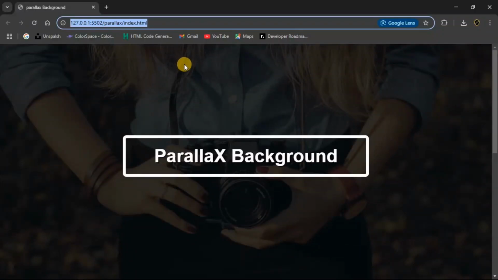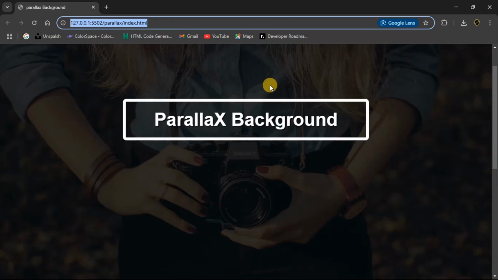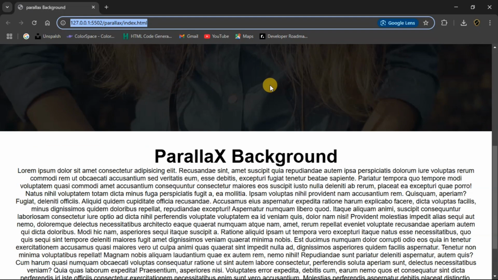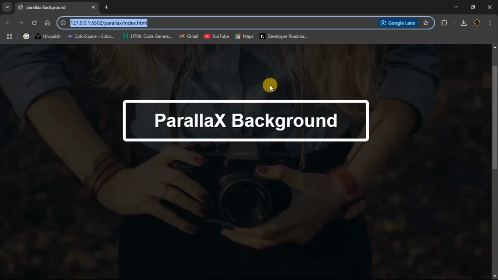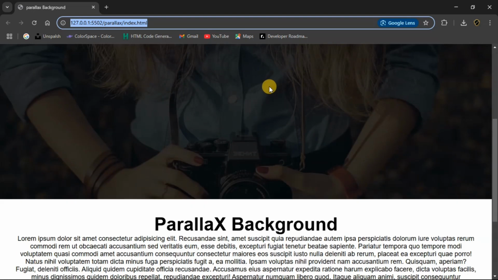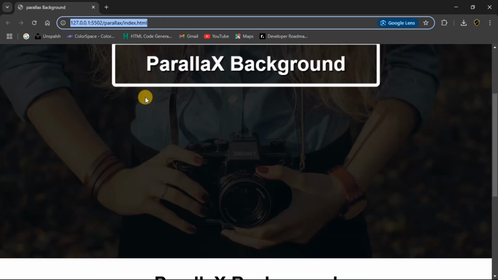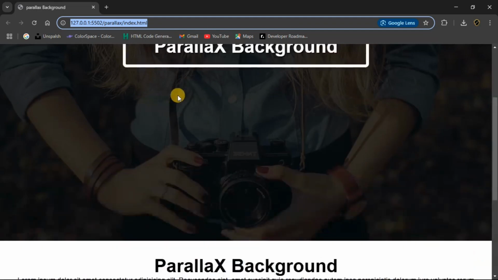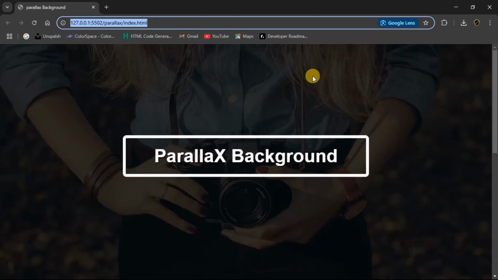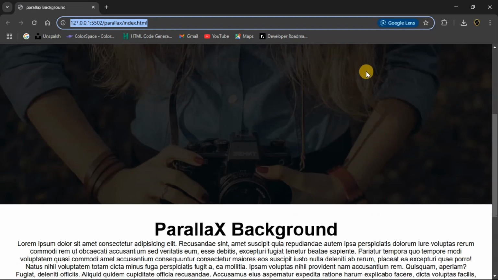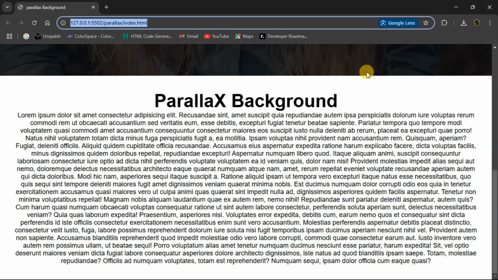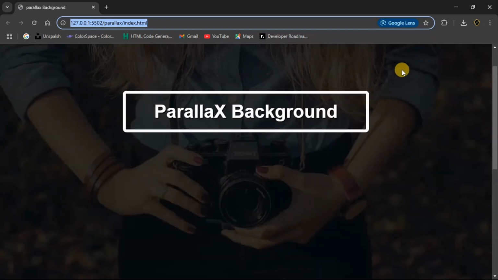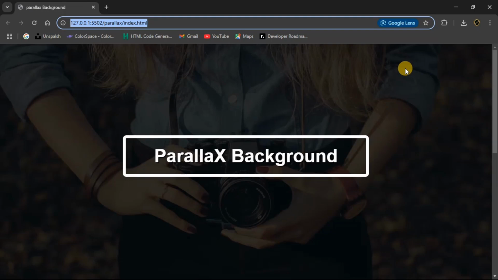On today's episode, I'm going to be showing you how to create a simple parallax background with HTML and CSS. As you can see on the screen now, this is what a parallax background looks like. It basically hides the background as you scroll, but without making the background move. It just hides it as the content below covers the background, without the background moving. So let me show you how I did it.